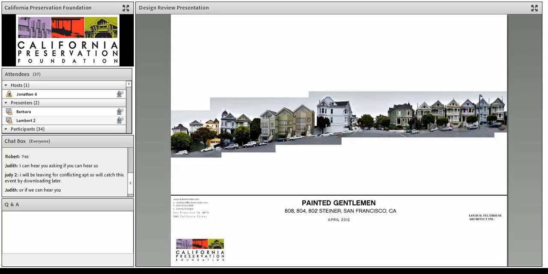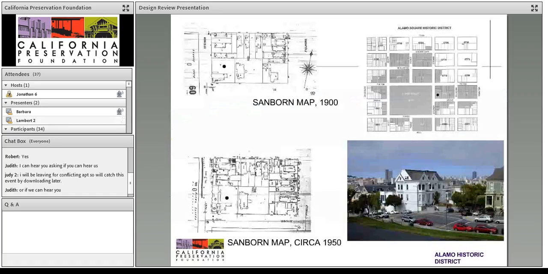Not sure how we go to the next slide, John, unless it's that arrow there. Okay. So in the presentation, what we're looking at are the classic tools of the trade. How do you show what went on and what was there in the past? So we presented Sanborn maps from 1900 and circa 1950 that shows where the project site is. And then you see at the right where it says Alamo Historic District, the existing conditions of the residence that actually survived the fire of the San Francisco earthquake.